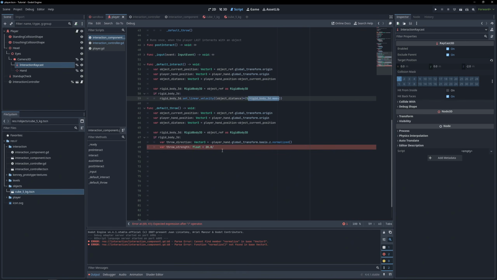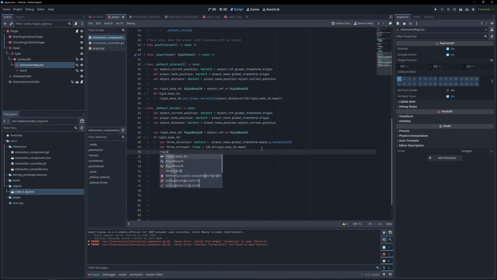And the reason why we want that is because heavier objects should not be able to be thrown as far as light objects. So now, no matter what object we set this up for, big objects are going to be heavy and can only be thrown so far. So now we just need to perform the actual calculation where we have our rigid body 3D. We want to set its linear velocity, and we're just going to set that to our throw direction times our throw strength.